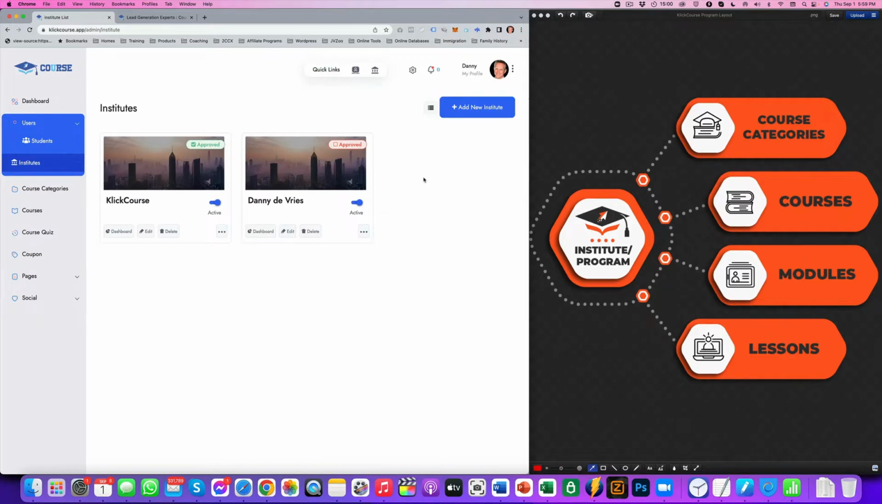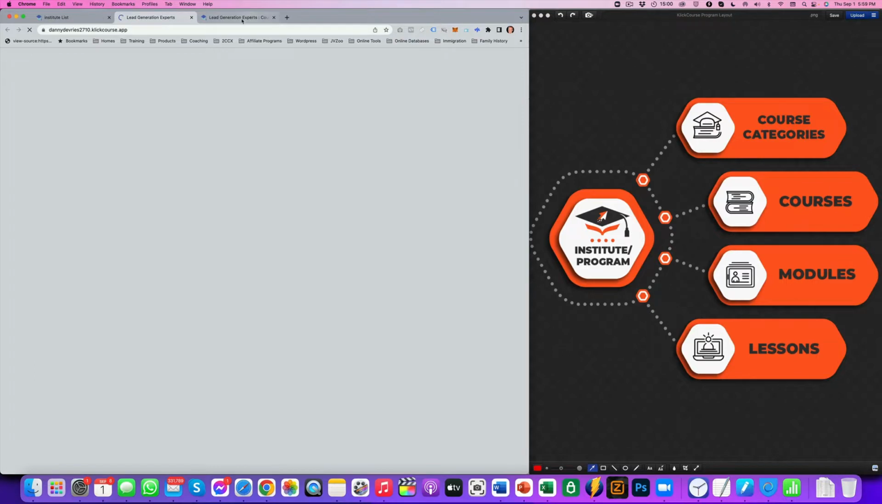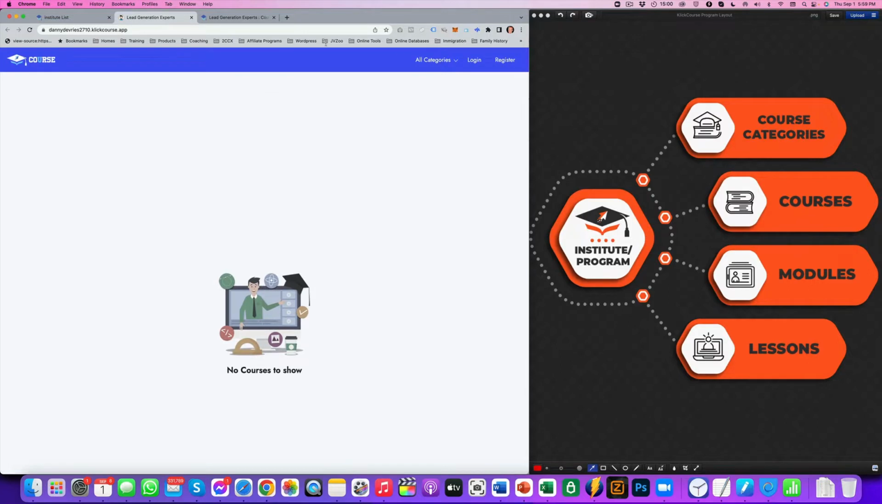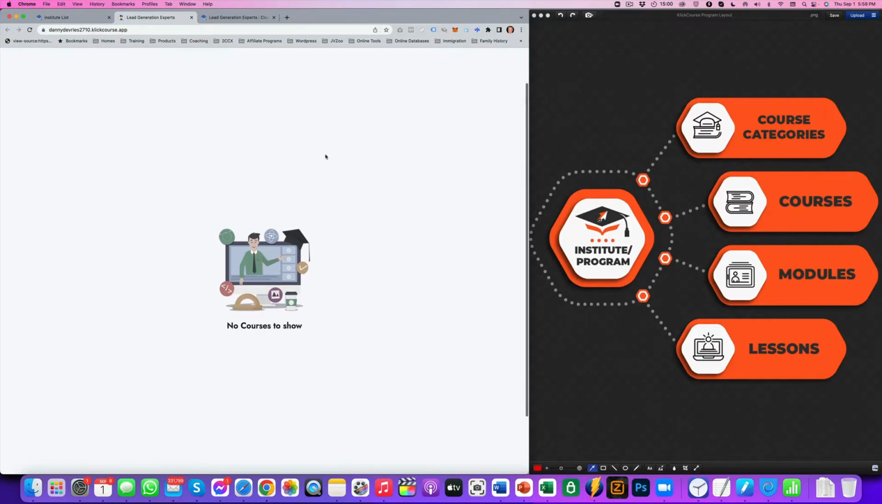So now I've created the institute. I named the institute Danny DeVries. I have to approve it in order to activate it. You can deactivate it here on this slider. If you want to edit the details you just entered, you click edit. If you want to delete the institute, you can do that there. So now we've set up our institute. You can click here and look at the site itself. It'll load the site, and obviously it won't have any courses or course categories there, but the site is completely set up.